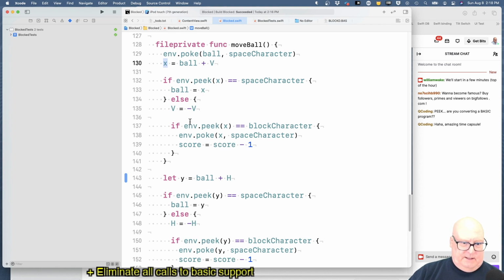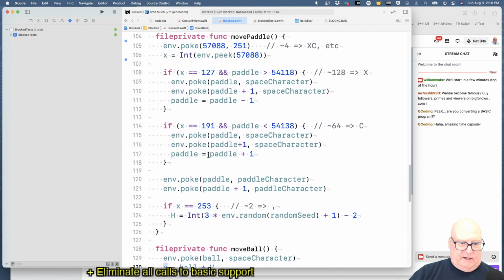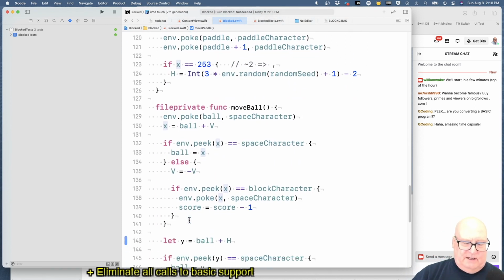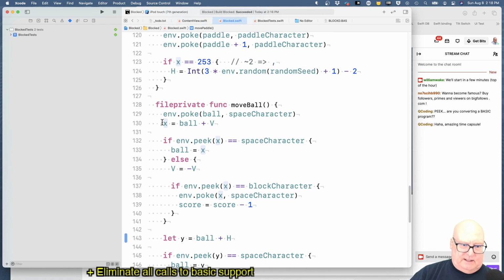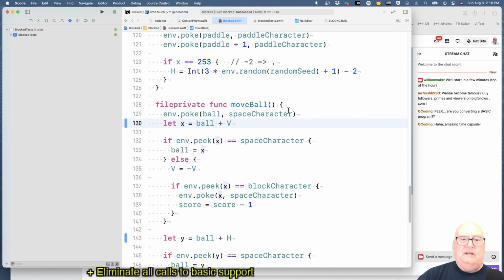Okay, and the X is not going to get used again after, because this one here, this is the keyboard stuff. All right. So I'm going to say this is a let as well. We don't change X after this. All right, well, let's run tests.